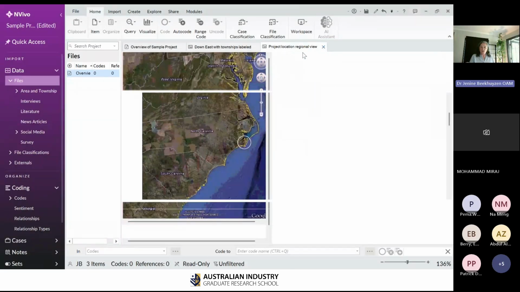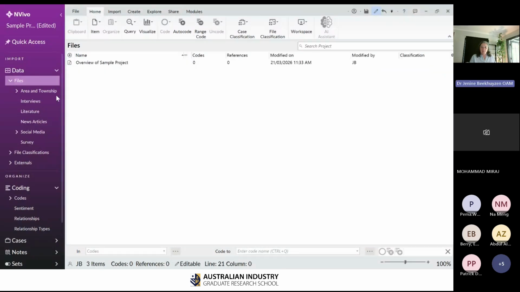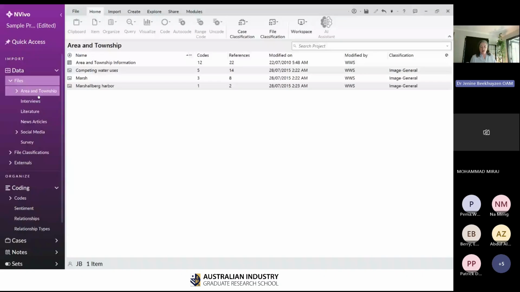Excellent. So any questions on any of that so far? So 3 links we've now just covered: our URL, our hyperlink, our annotation, and our see also link. Ways of documenting our thoughts as we work through the data. Any questions, let me know. Okay, let's pop down to our area and township.